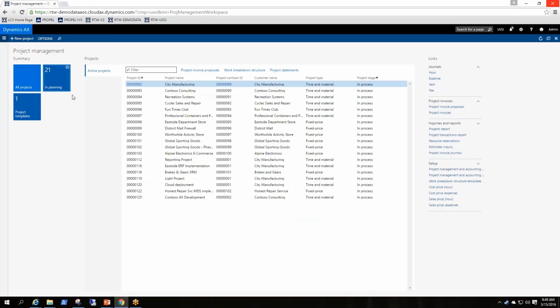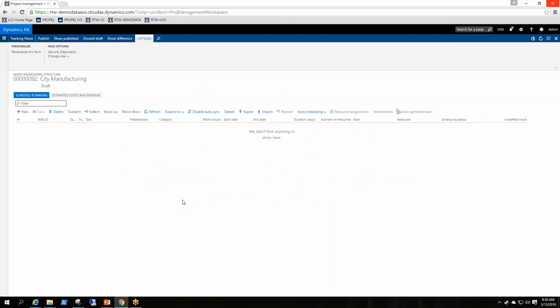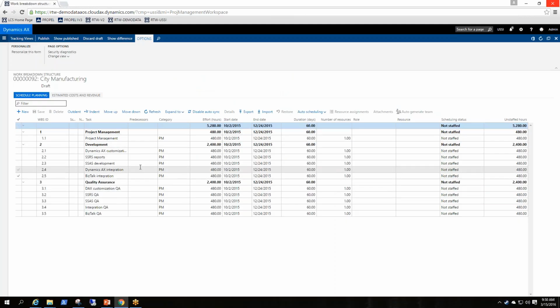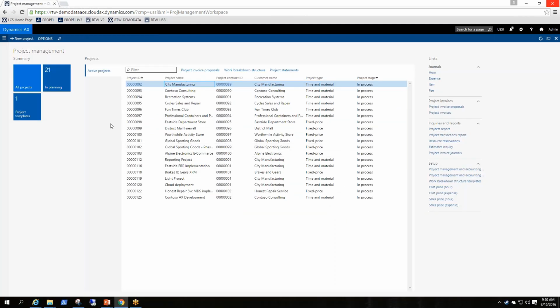But if we go look at the middle of the screen, we actually have a list of all in-process projects for our specific legal entity that we're in, which is USSI, if we look at the top right. And you can select those specific projects, and then you can jump to different information within those projects, such as the project invoice proposal or the work breakdown structure or the project statement. We'll just jump into the work breakdown structure so you can see how it jumps you into it. So there it is. If we hit back, just jump back into the workspace.